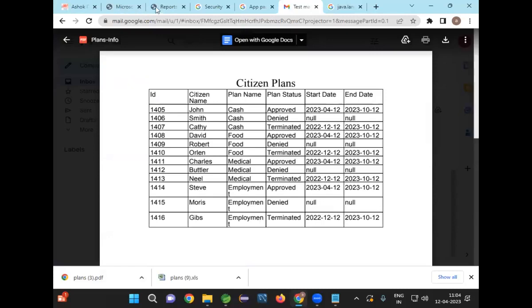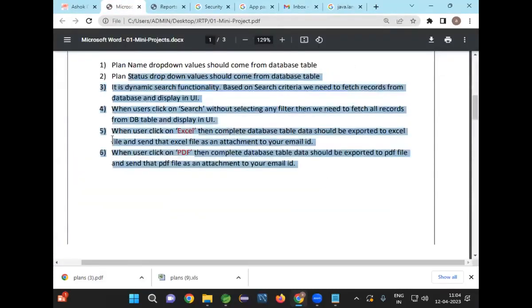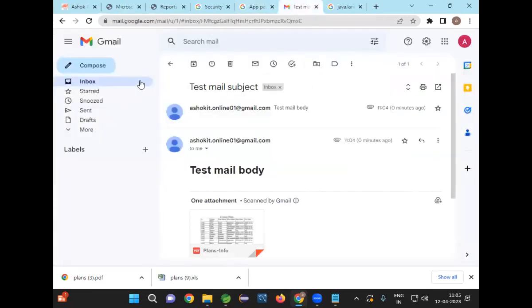Yes, with this, all the given requirements got completed, right? When the user clicks on Excel, the complete database table data should be exported to Excel, and the Excel file should be sent as an attachment to your email ID. Whatever to address you give, it will send the mail to that address. And when you click on PDF, the complete table data should be exported to PDF and that file sent as an attachment to the mail. That mail functionality is also working as expected.